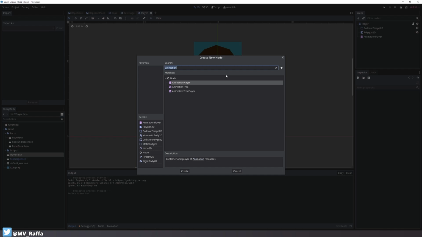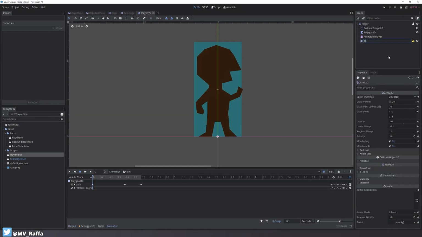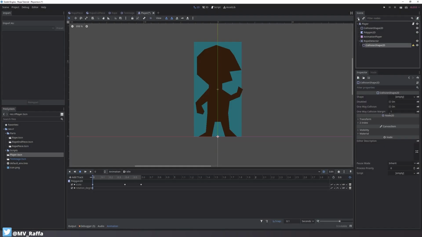Now let's start with the necessary steps to make the player attachable to the rope. Let's add an area 2D and call it rope detector. As always, we also need to add a collision shape 2D and we set the shape to a circle. Now I move the shape to the position of the hand, so it will basically detect when the hand touches the rope.